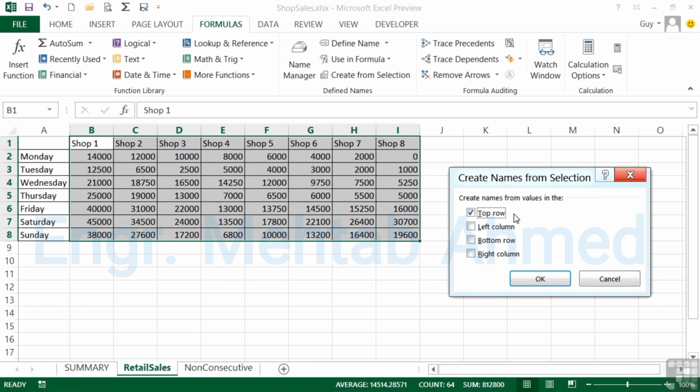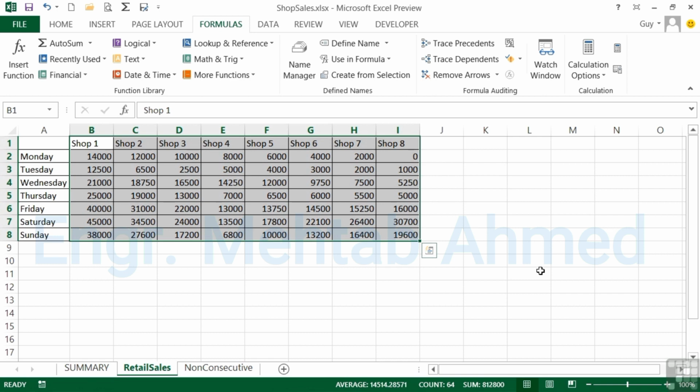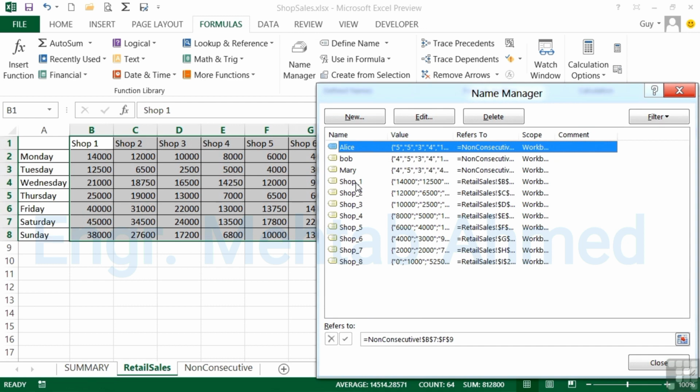If, however, you wanted to use the left column or the bottom row or the right column, if that's where your labels were, then that's achievable too by moving this tick. Well, mine are in the top row, that's fine. Okay. Now, to all outward appearances, it would appear nothing has happened, but if you look in the Name Manager, you now have shop 1, 2, 3, 4, 5, 6, 7, 8. Notice that although our cells contained shop space 1, the named range is shop underscore 1, shop underscore 2, shop underscore 3. So that's a quick way there of creating a number of named ranges.